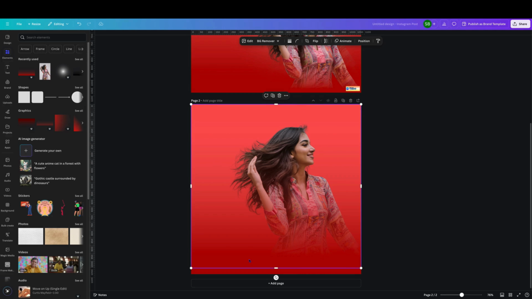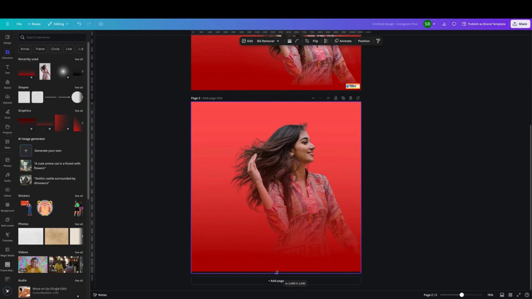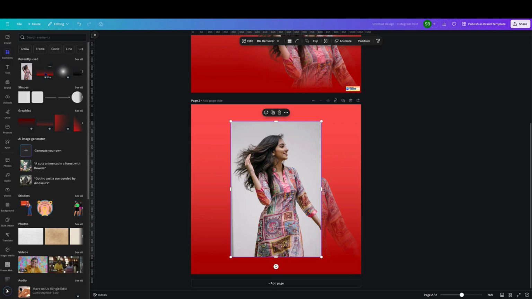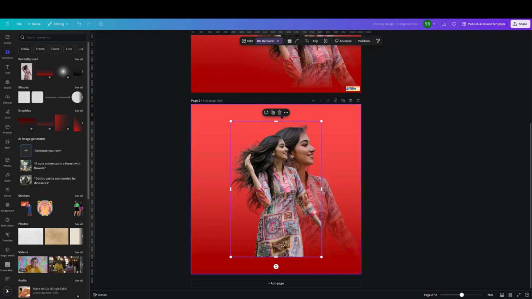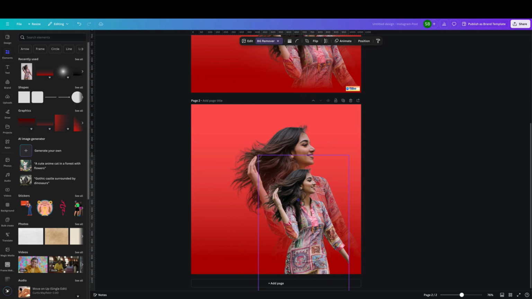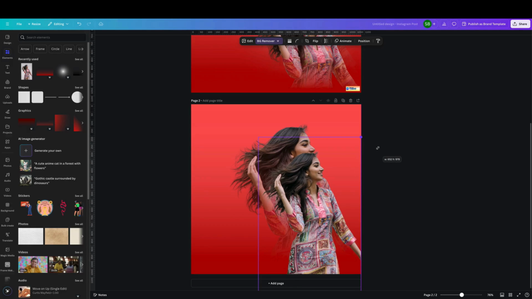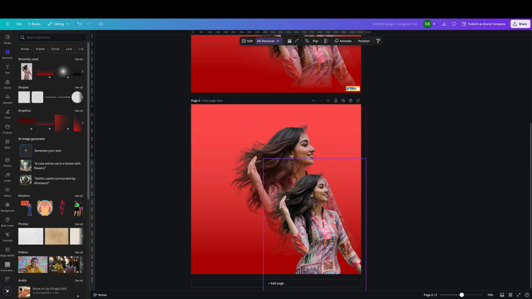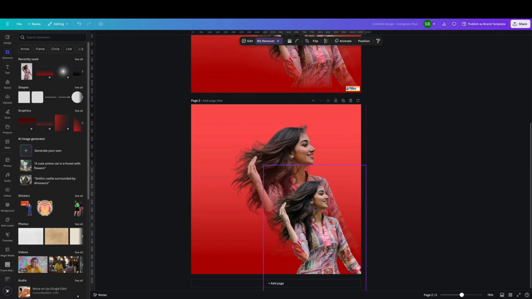Okay, then what we need to do with that is then bring into the image canvas again the lady. We want to remove the background, then we want to bring this down here, bring her down there as such. Alright, you can do this step before.